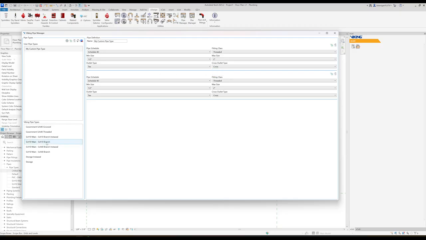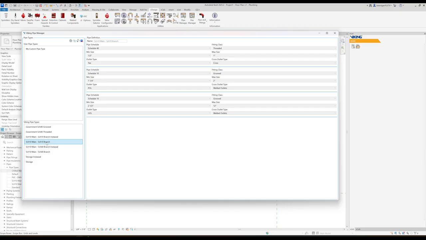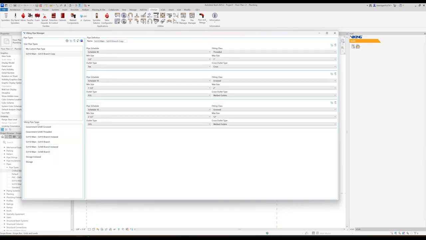If you want to start and make some modifications based off an existing pipe type, you could just select the one you want to use and duplicate it, and you can duplicate your own pipe types as well. For this one, we'll just call this short radius, or add that to the end there, and that way we'll know that this is going to use the short radius groove fittings. So we just come in to where it says fitting class grooved, change it to SR grooved, and we'll change this one down here as well.